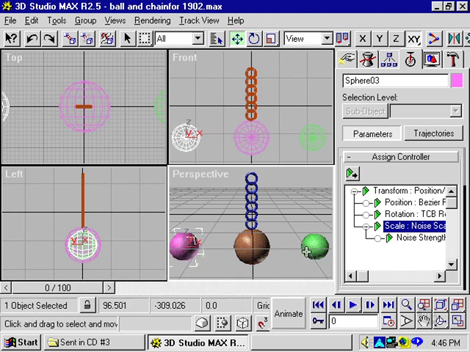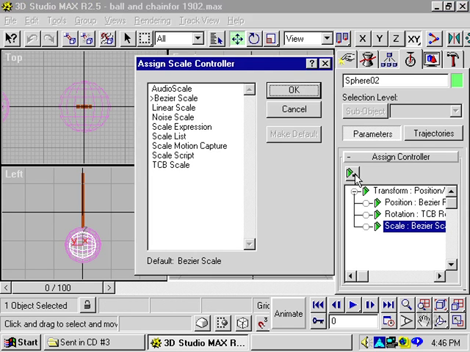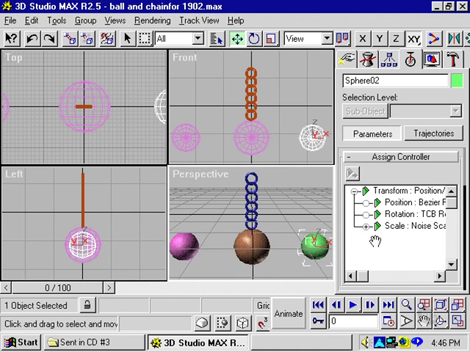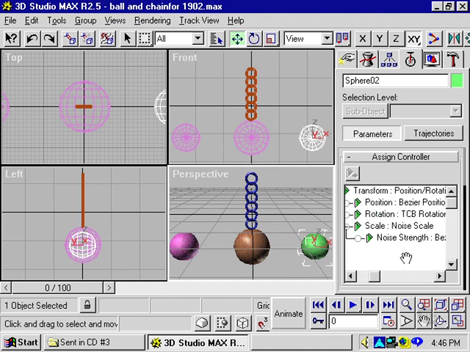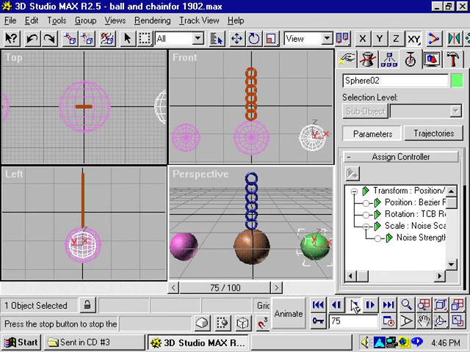I'm now going to do the same to the sphere on the right. I select the sphere on the right, select its scale transform, click on the Assign Controller button, and I'm going to select the noise scale and make that my motion controller. And you can see that it adds the noise motion controller to the scale of the sphere on the right. When I press play now, they both shake according to that transform.